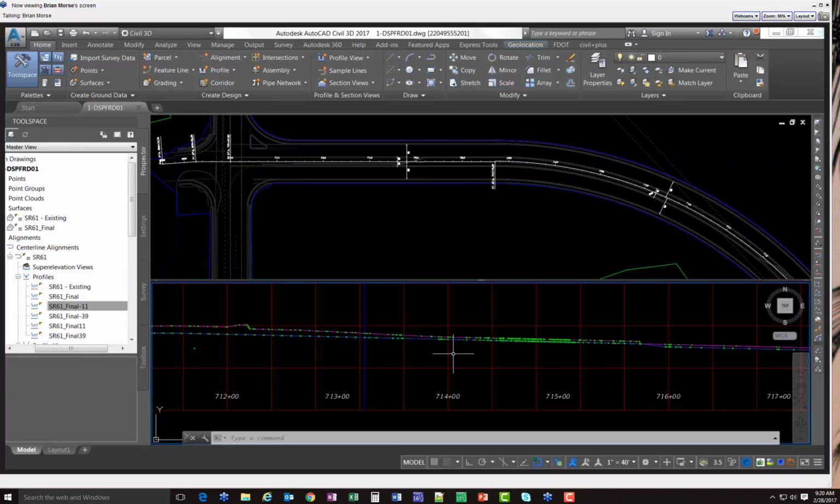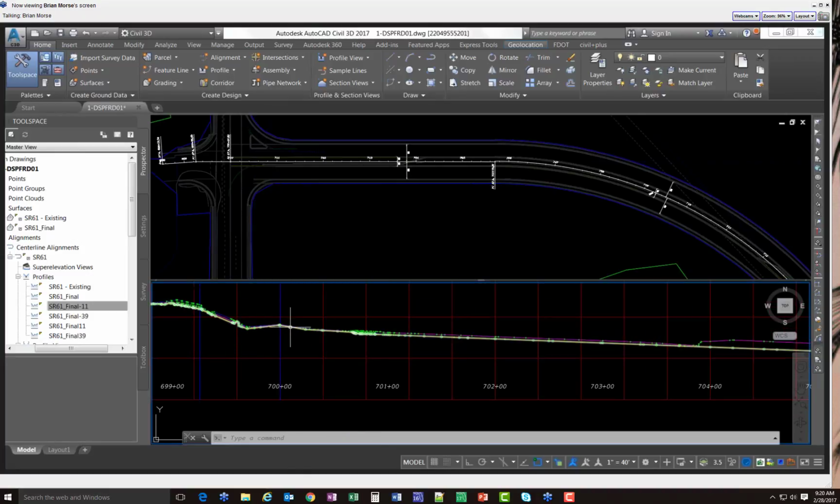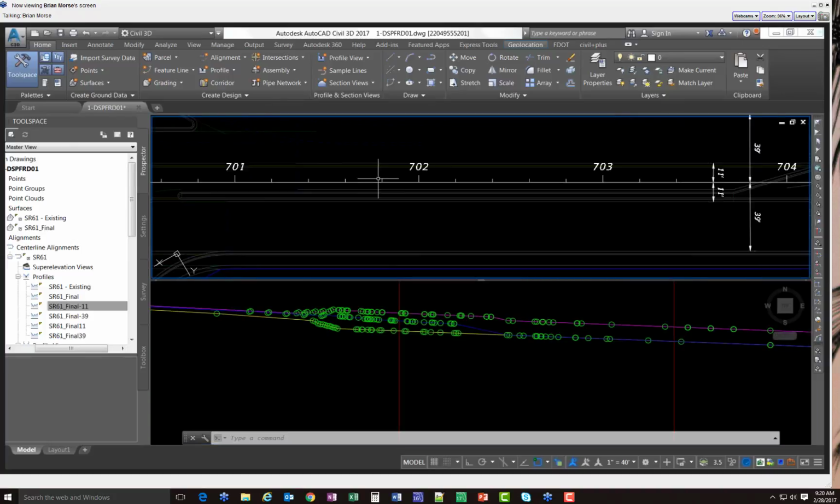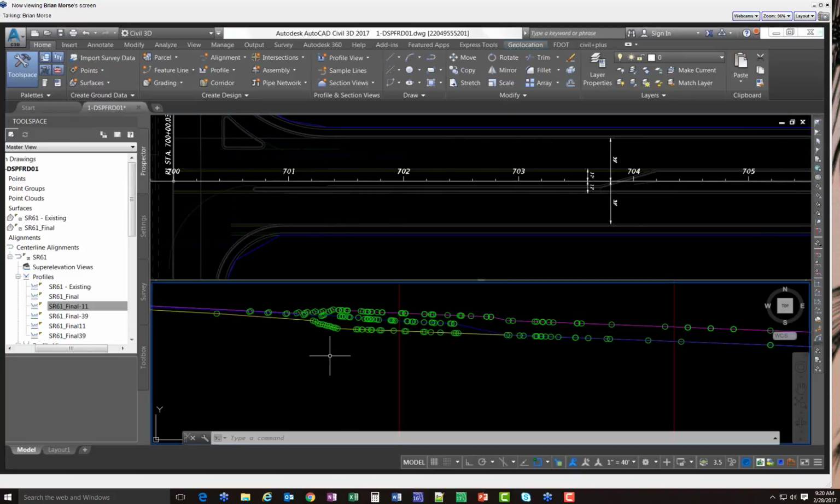All right, so here's what we want to do: we want to start off somewhere. This is the intersecting road up here, and we want to start our profile somewhere where the bullnose is on the turn lane. So right about here. You can see there's 701, and we go over here, and that's 769. So I want to start right about there because this is the 11-foot offset.